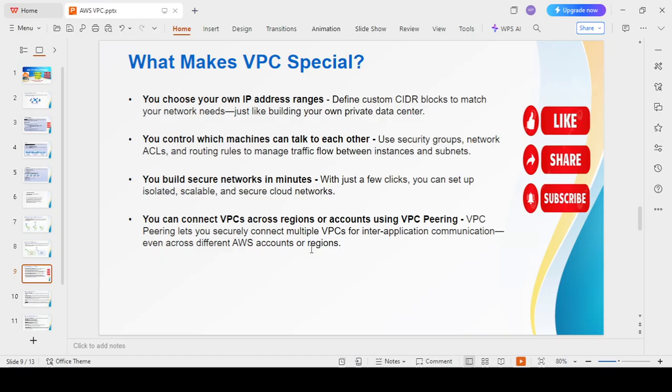So it will create a private tunnel between the two VPCs which you want to connect. So it will be a more secure connection. There will be no internet connection between the VPCs. It will be a secure tunnel between two VPCs. So it is more secure to connect two VPCs across AWS accounts or regions using the VPC peering.